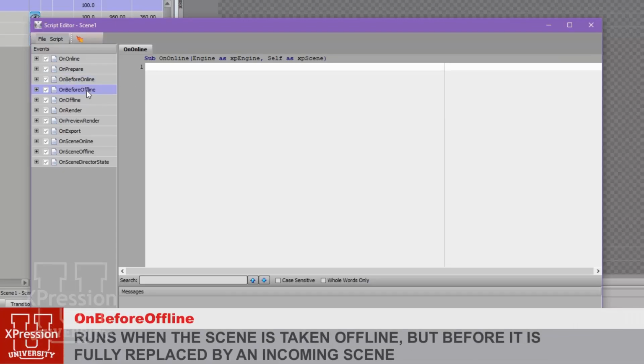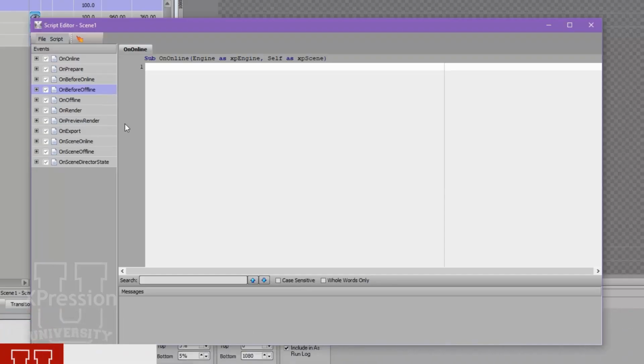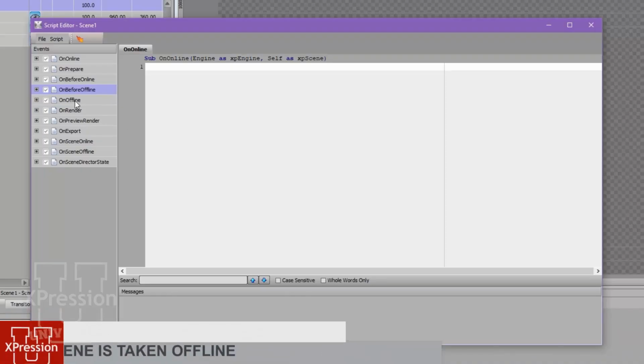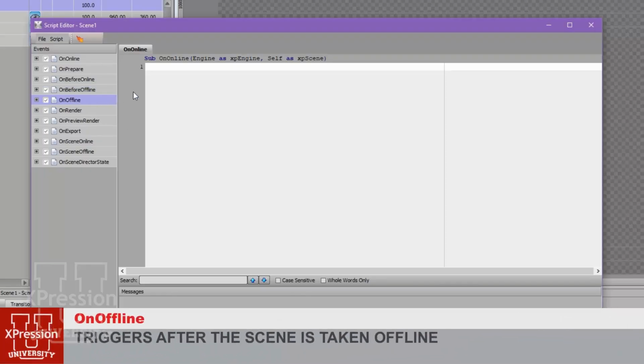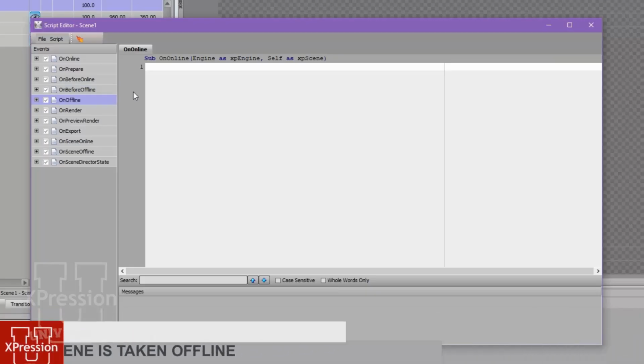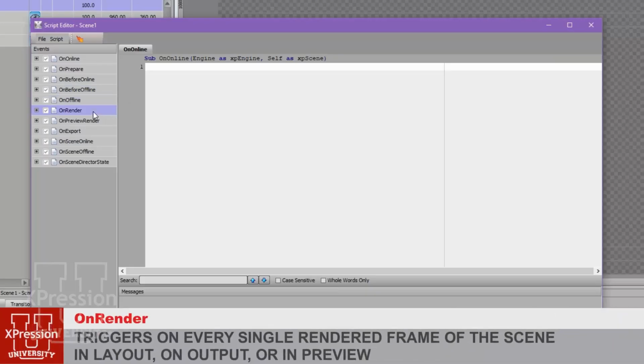The onBeforeOffline event will run when the scene is taken offline, but before it is fully replaced by an incoming scene. This is also great for back-to-back scripting. The onOffline event will trigger after a scene is taken offline. The onRender event will trigger for every single rendered frame, whether in layout, on air, or in preview. You can expect scripts on this event to run repeatedly at your scene's frame rate.